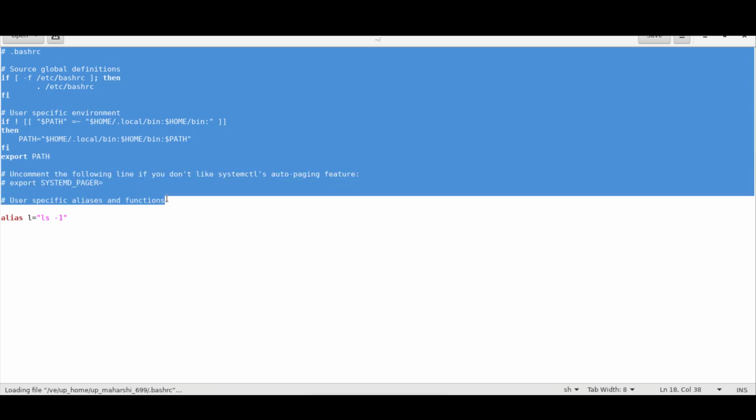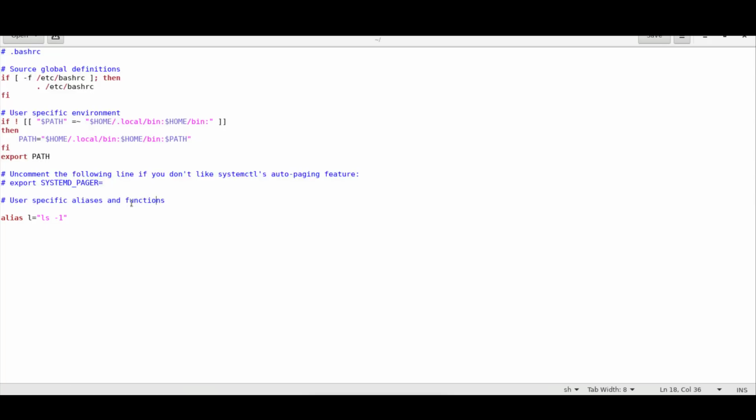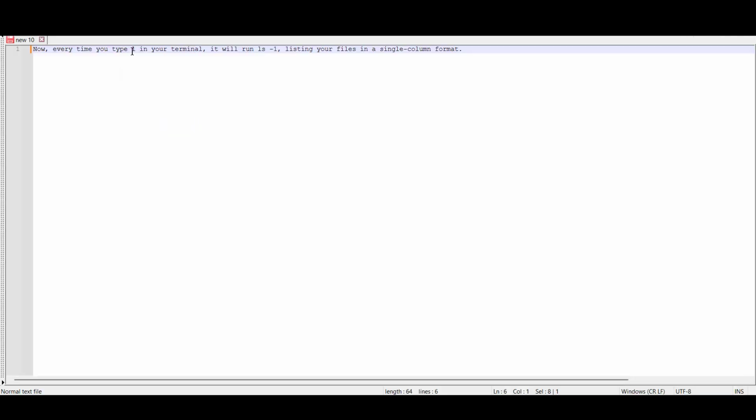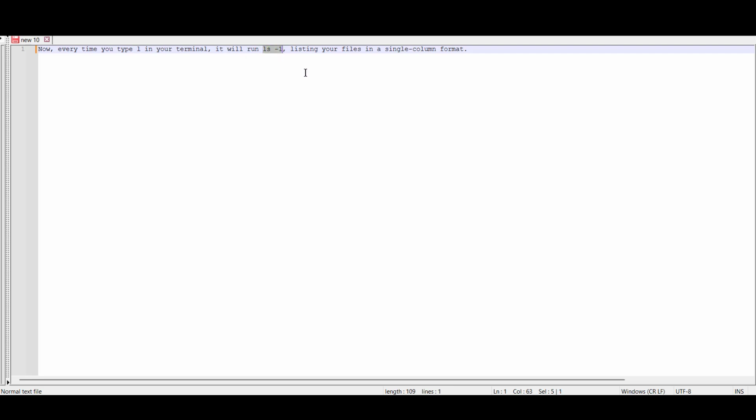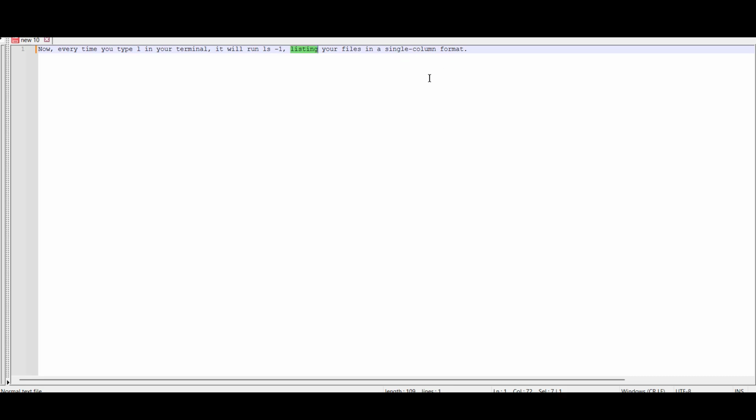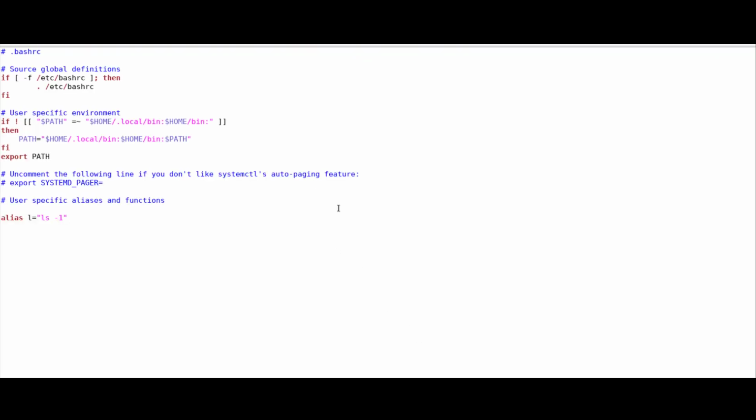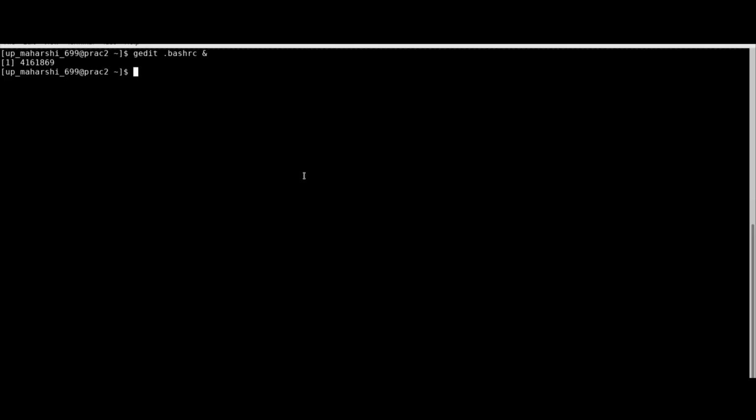Don't touch anything from starting line till here. As I want to add alias here, this is the thing, and this is the format that you need to follow. So what this will do is, every time you type L in your terminal, it will run ls space -1. So this will list all your files in single column format. Let me see. So save this, Control S, Control Q to quit.